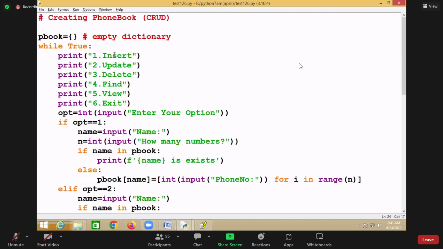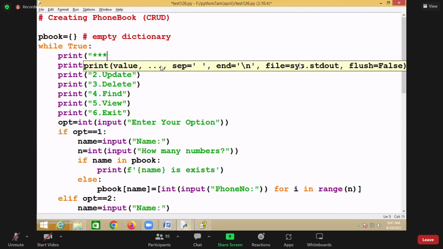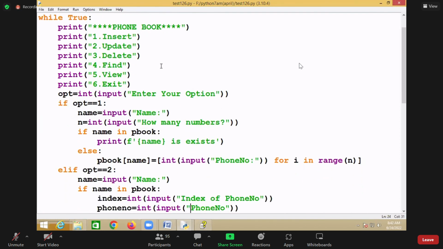So whatever operations we did, I wrote as one case study. This is a phone book here. One is for inserting, two is for updating, three is for deleting, four is for finding, five is for displaying all the contacts, and six is for exit.